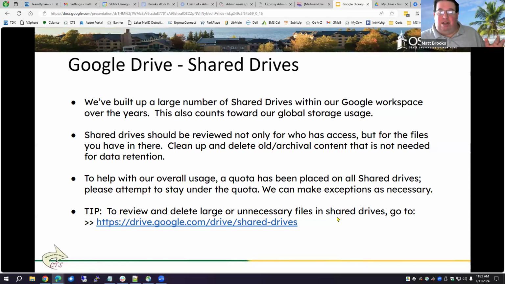We do always want to remind you too, though, that these also count towards our global storage. So as these shared drives build up, folks may leave or forget that they're there. Some folks may just disappear into the ether as far as they're concerned. So we do want to encourage folks, especially with department related shared drives and other things like that.